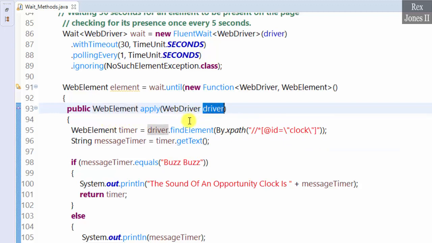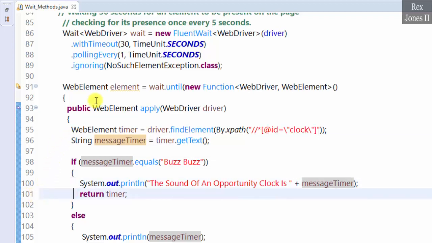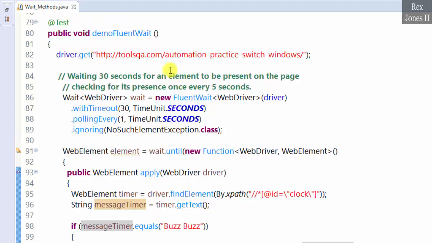Driver is the input parameter, which helps find an element. The element is assigned to WebElement timer. We get the text, then assign the value to messageTimer. When messageTimer equals buzz, the value is printed and returned as an output. Now let's run demo FluentWait.